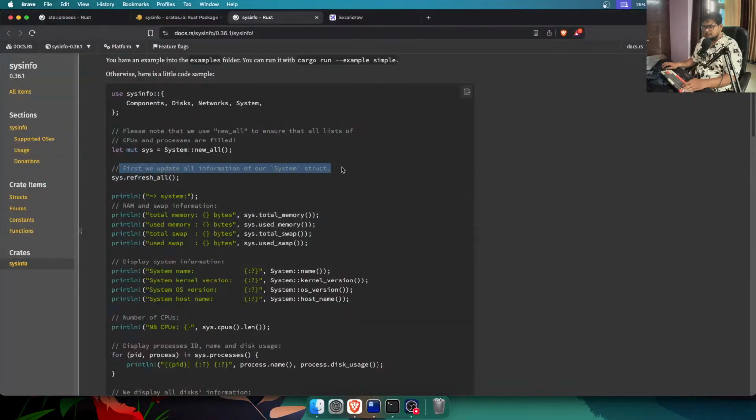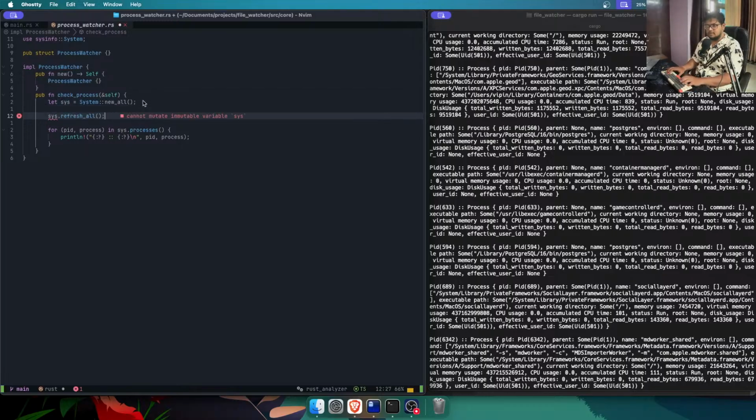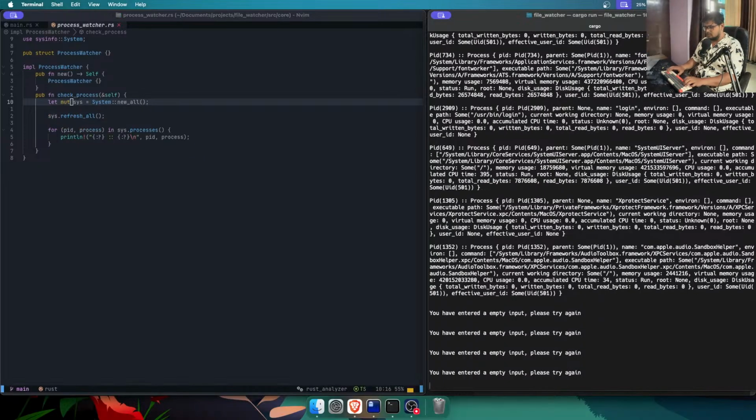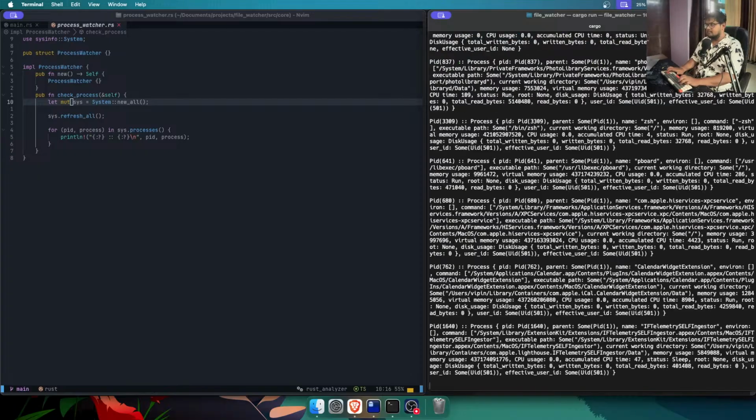First we update all information, so let's do this as well. After doing this we'll update the... cannot mutate. Now we have to make it mutable. Now let's see. Okay, so I have all these processes running.